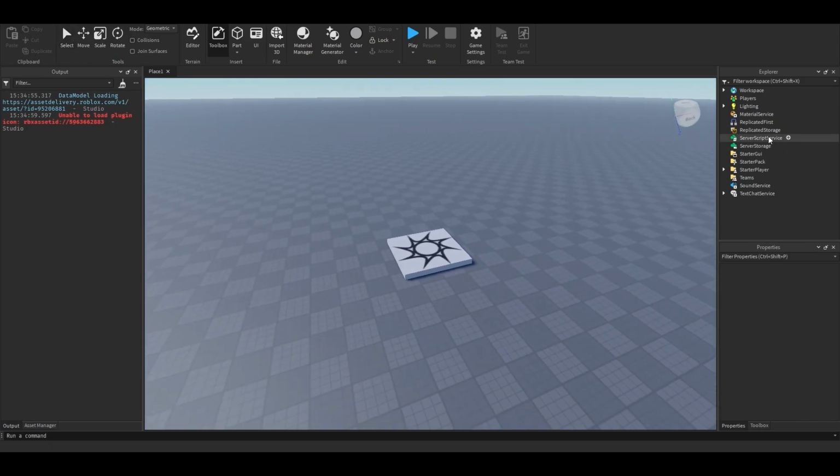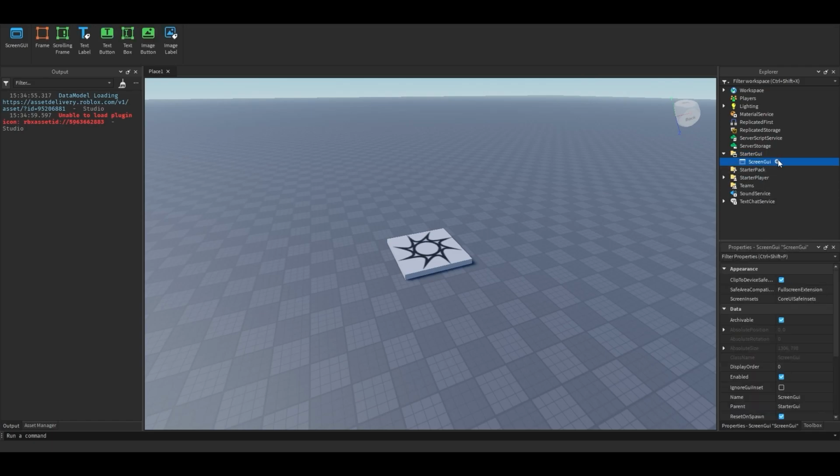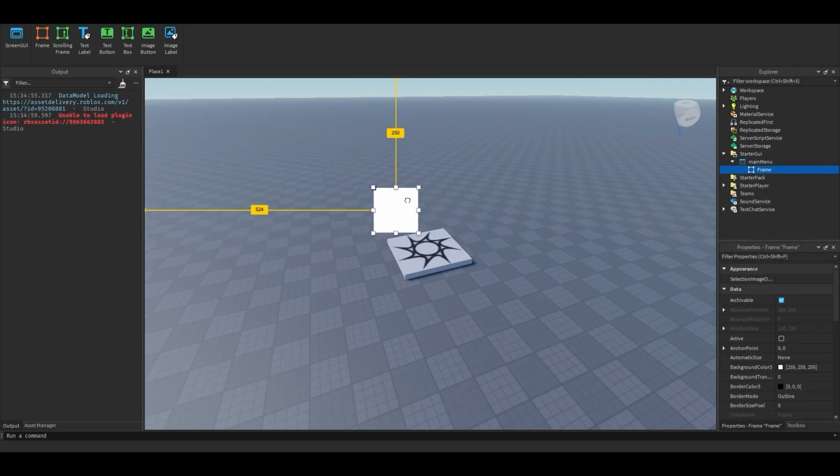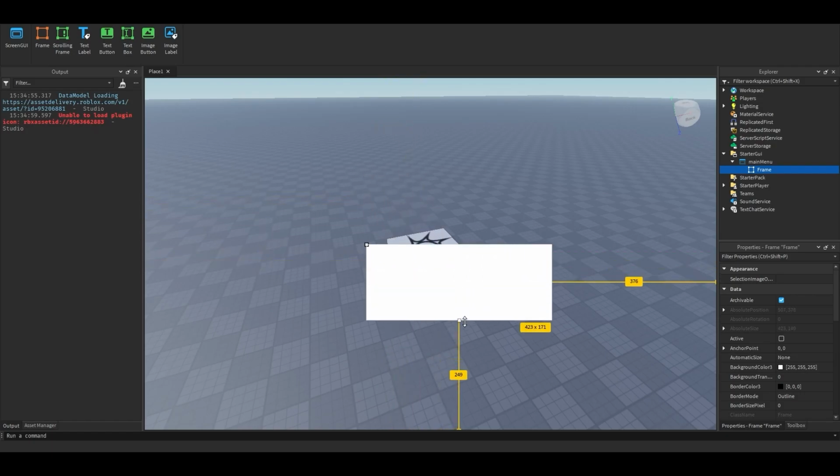So I think the first thing you should do is, let's work on making the menu itself. So add a screen GUI into the starter GUI and name it main menu. And then inside of that, you want to add a frame. This is basically going to be where all your buttons and stuff are displayed, so make it about this big.